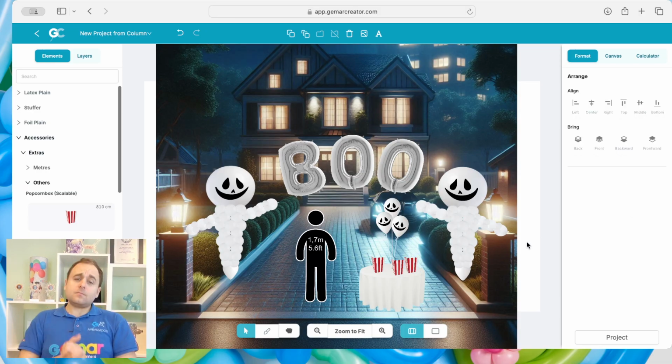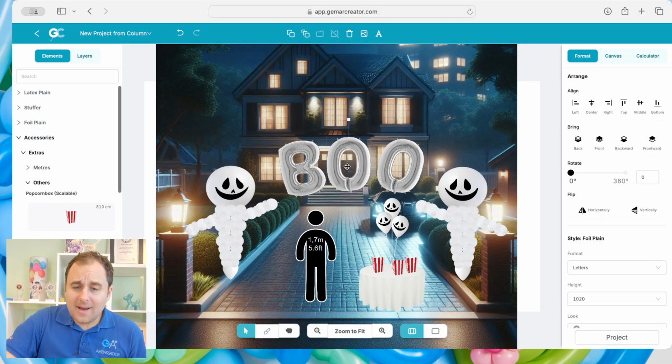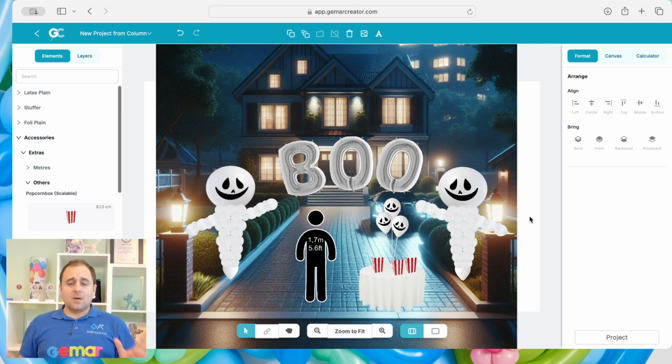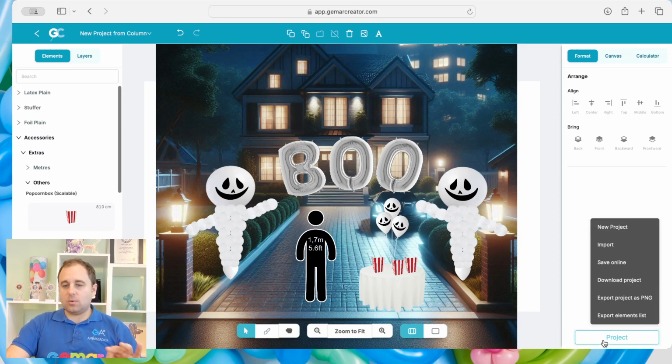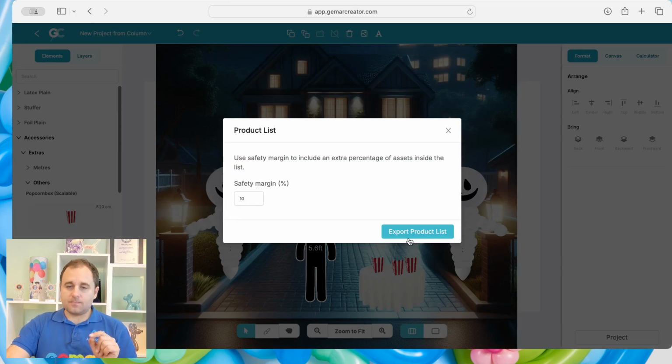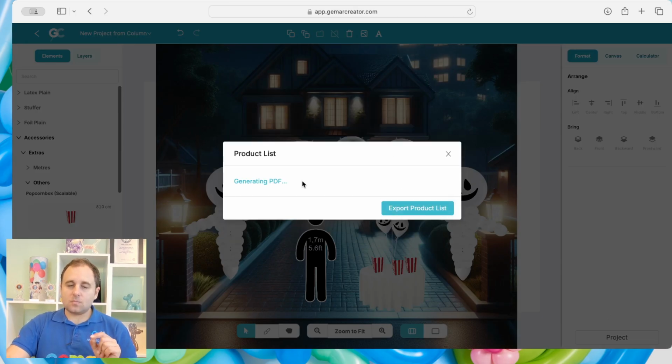Okay, so guys, let me know in the comments, what do you think about this decoration? I really think it's really simple, really basic. You don't really need too much to create this, but it still looks on point, still sellable, still easy, profitable. And let's just download the element list, with the safety margin, generating the PDF.